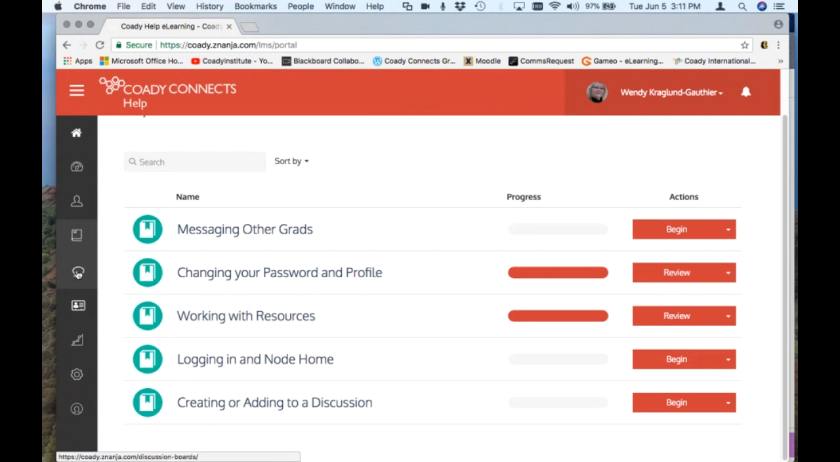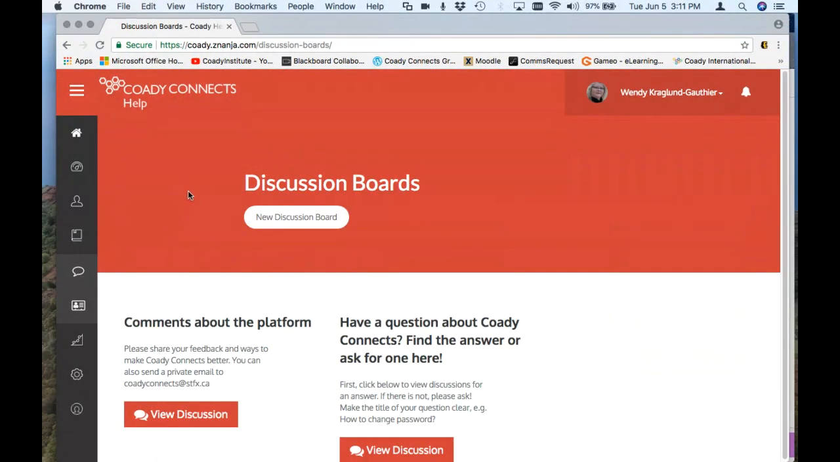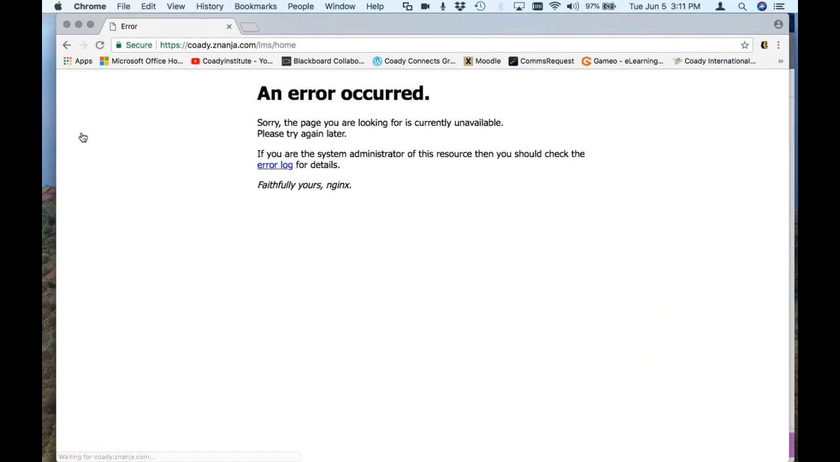So just like our chat icon is the same across our social media, our chat icon will also take us to the discussion board. Now, you'll notice that on this system, because I was in the help node, it took me to the discussion on the help. And we've color-coded all of these. So help is red.